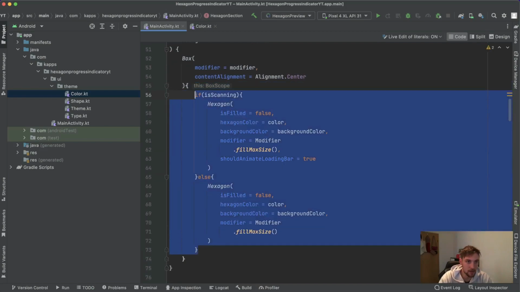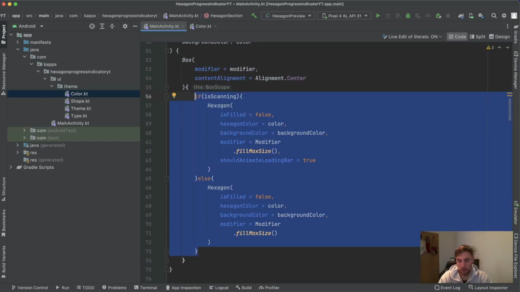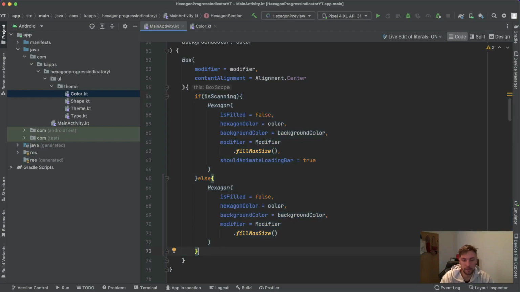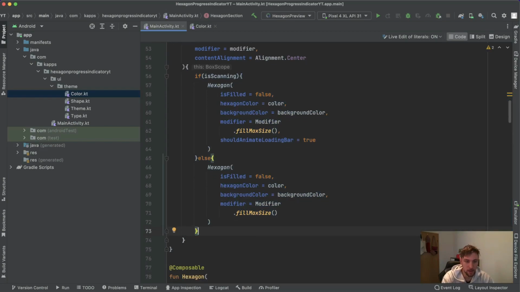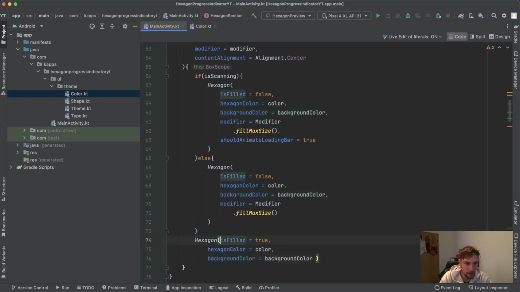So this is for the scanning and not scanning, and we have one hexagon that will always be displayed, our centered hexagon. So we will say hexagon is filled to true. The hexagon color will be our color, and the background color will be again set to the background color, of course. Let's also rearrange this again like this.